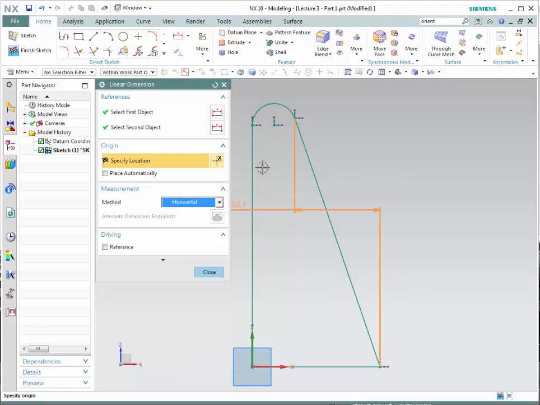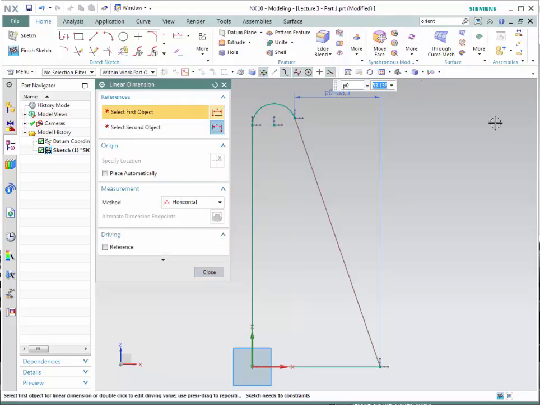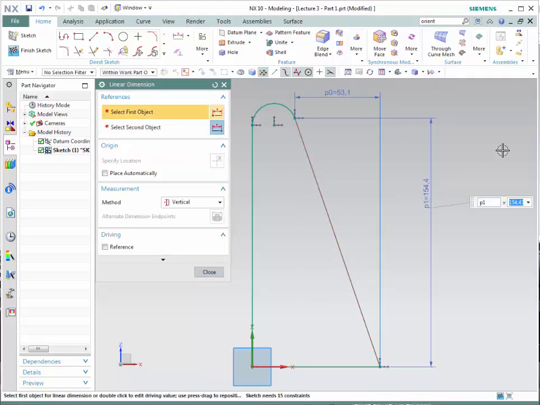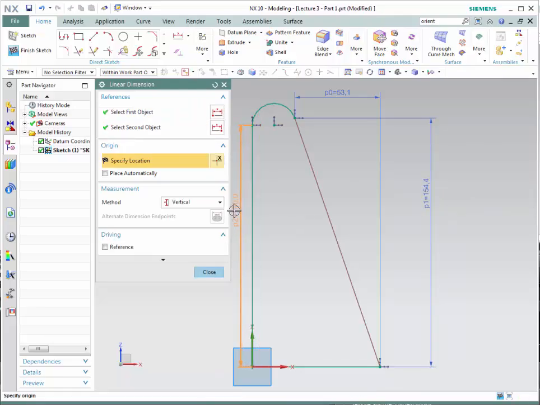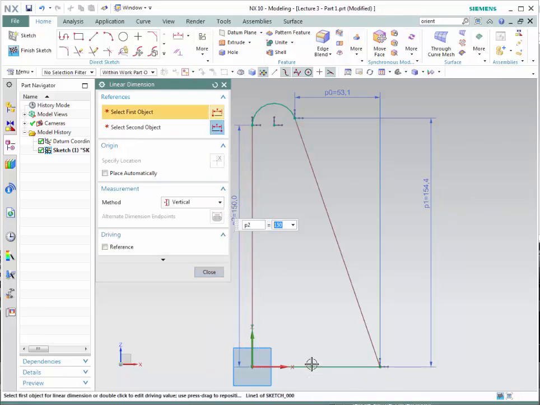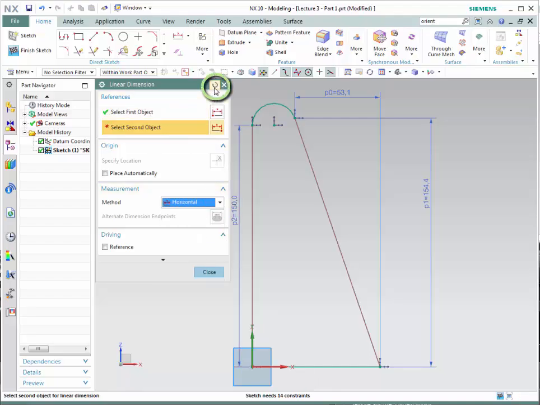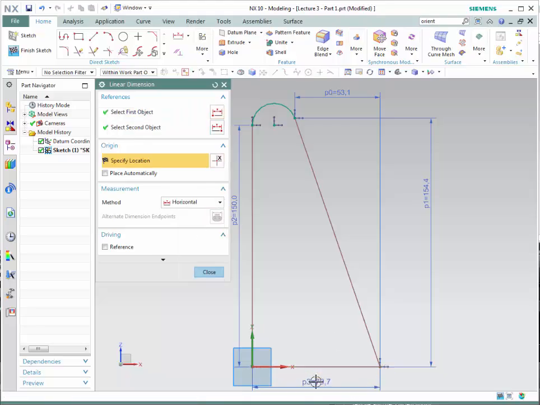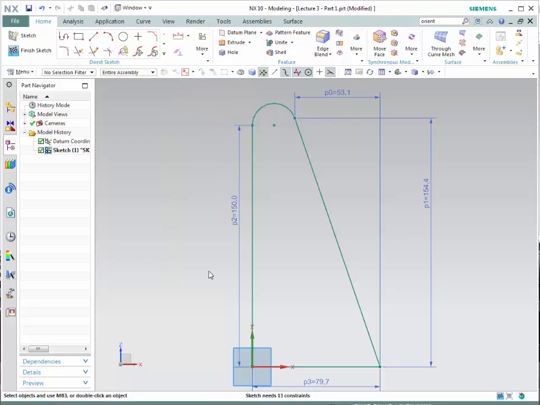If you want horizontal, select the line and select horizontal. Now if you want vertical, select the line and make it vertical. Let's follow the process so we constrain all the lines. If you make a wrong selection, simply undo, and it will allow you to select again. At this moment, we are done with the linear dimensioning. So now we're going to try to dimension the arc at the top.